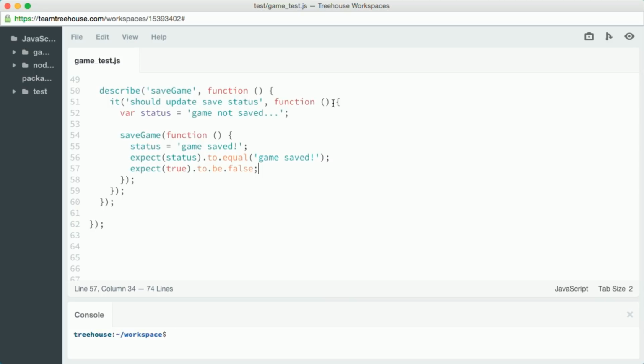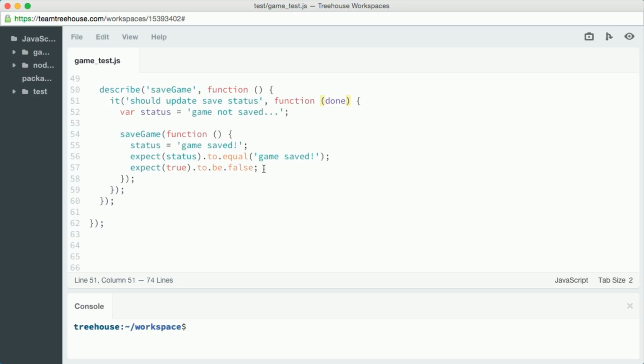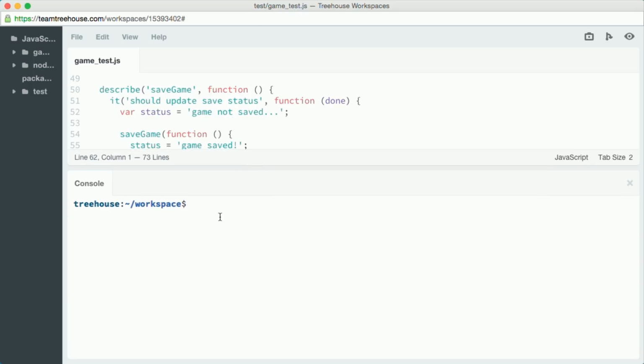To do that, I can pass a special argument to our test spec's callback function. By convention, we call the argument done so that we know the argument is signaling Mocha that our test code is ready to be run after some asynchronous operation. We normally just use the test spec callback to contain our test code and expectations, but by passing it an argument, we signal to Mocha that we want this test to run asynchronously. So now I'll delete this example expectation, then run npm test.